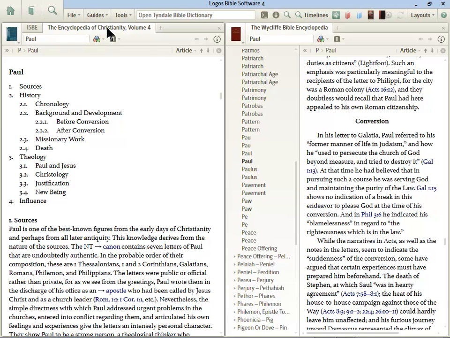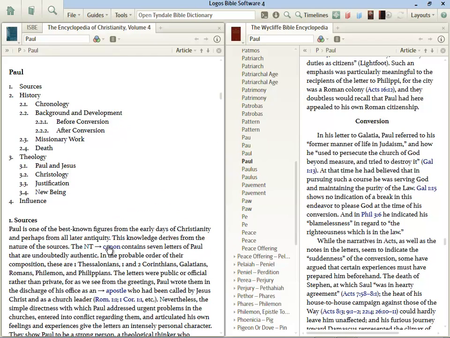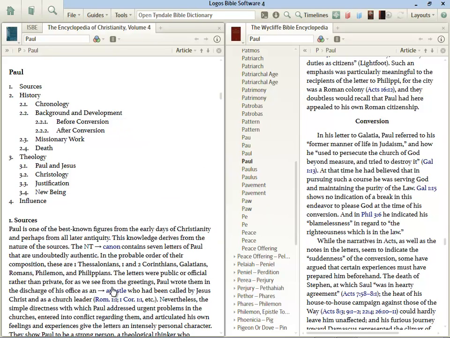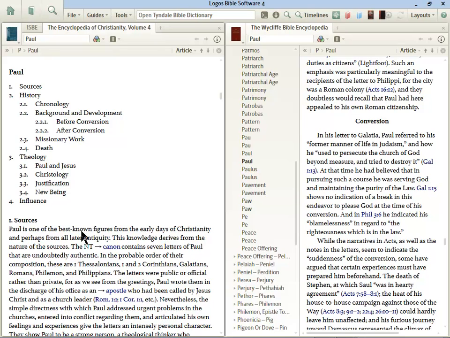The one thing that the Encyclopedia of Christianity does is it links you to topics within topics. So if you're talking about the New Testament canon, you can float your mouse, jump to another article in this encyclopedia set, and now you can read about the canon. That cross-referencing can really help you understand a lot more, like the topic of apostle. What is an apostle? And how is that identified, and so forth. So very good resource.